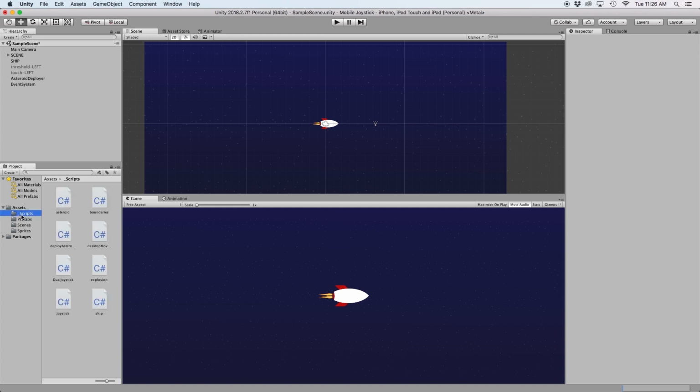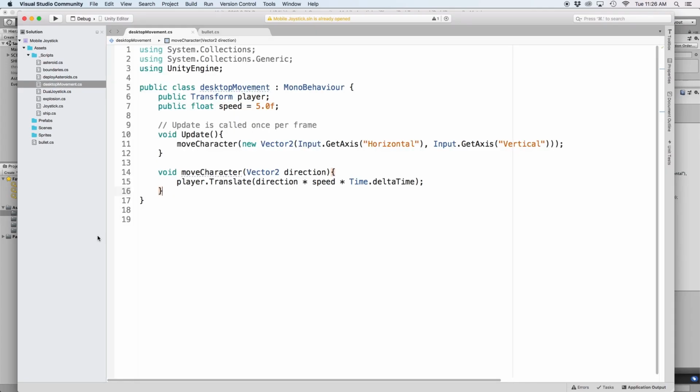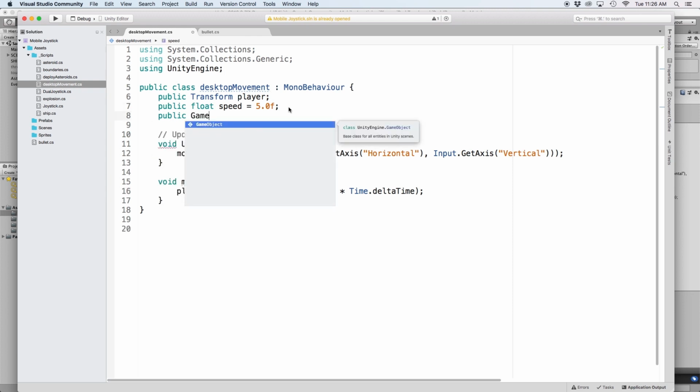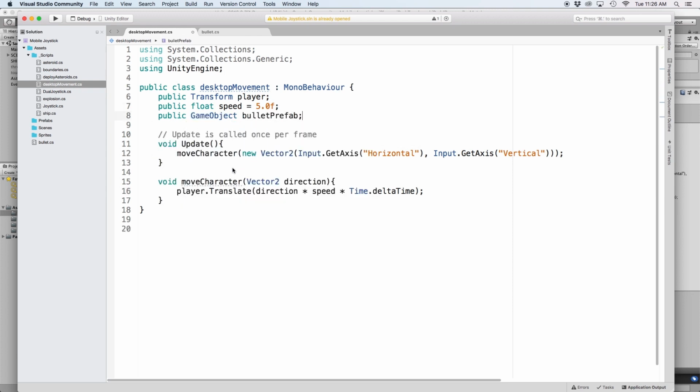Then let's go ahead and open up our desktop movement script. This is just a simple script that allows us to move our spaceship with our arrow keys. First, we want to reference our bullet prefab. So up at the top, let's put public GameObject bulletPrefab. Then at the bottom of the script, let's create a new public function called ShootBullet. We will reference this function anytime we want to deploy a bullet.